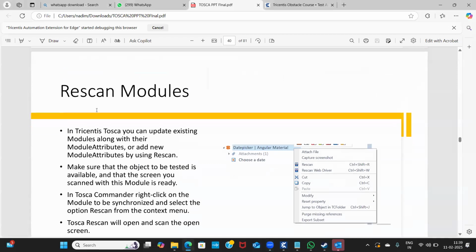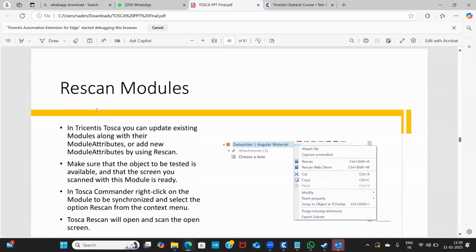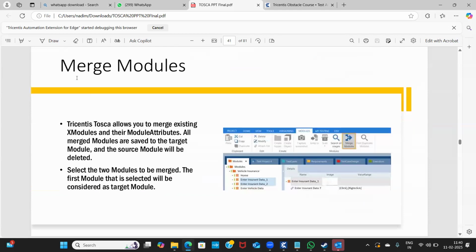And also we have discussed rescan modules, in which scenarios we can use rescan, either if the test case is getting failed, or if you want to add any new module attribute, then we can use these rescan modules. And also we have discussed the merge modules as well. If you find any duplicates, then we can use this concept called merge module so that it will become a single module.